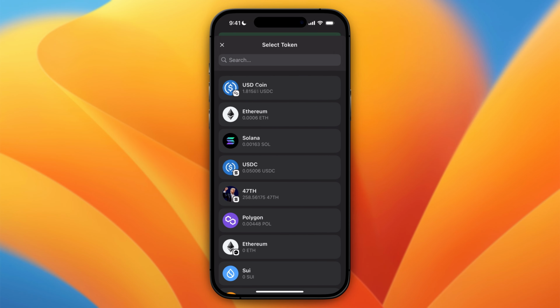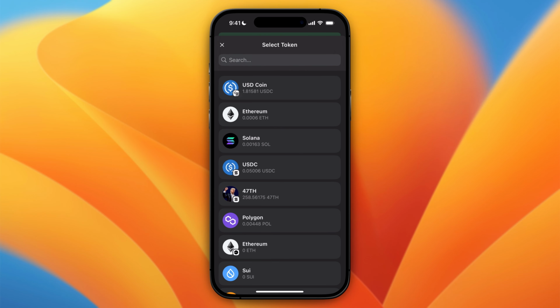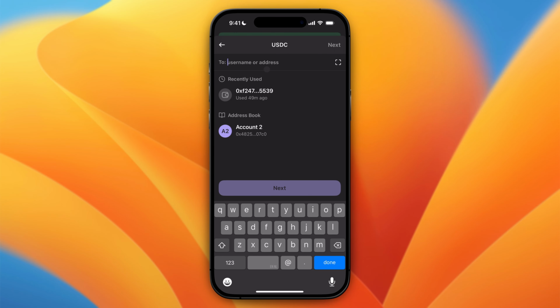And now we need to click on USDC coin again on the Polygon network. And I saw that by this icon in here. So go ahead and select the right one and then click on USD coin. Once you are in here, go ahead and fill in the wallet address from Coinbase.